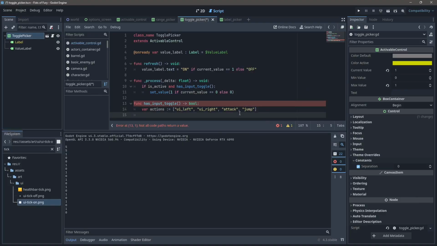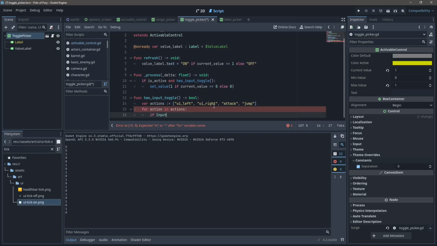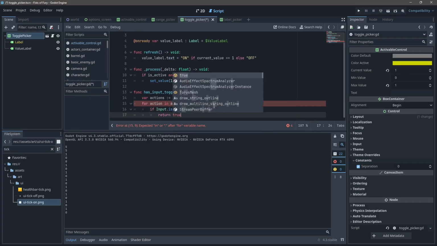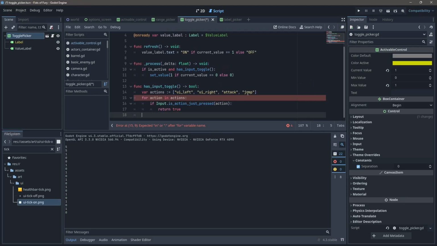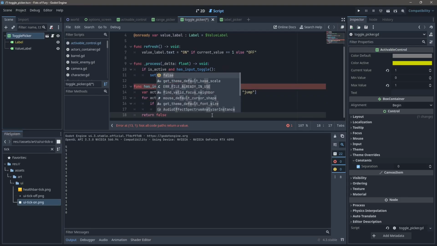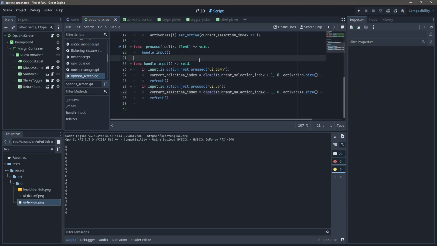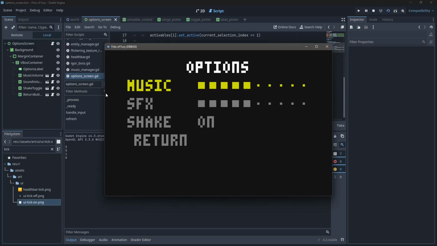And now that we have all of the predefined actions listed in an array, we can just loop through that. So for action in actions, if we are pressing the key, we'll return true. And if we've gone through the entire array without returning true, then we'll return false. All right, with that done, we can hop back over into the options screen, press F6, and let's scroll down to shake. And then here, if you use the arrows, you should be able to see the proper value on the left-hand side, and you can actually see it reflected in the UI as well.